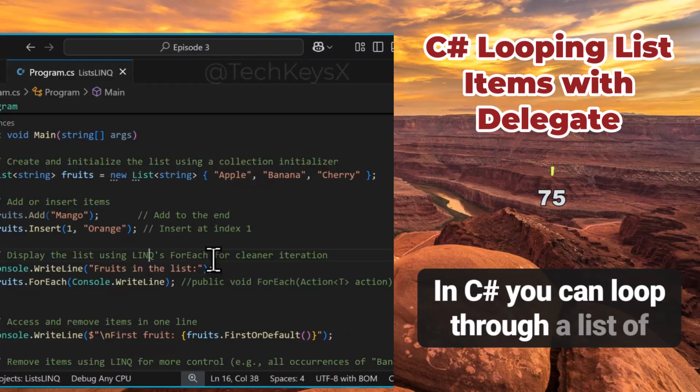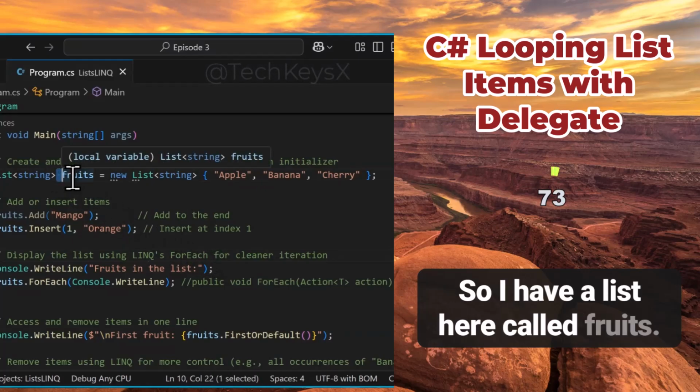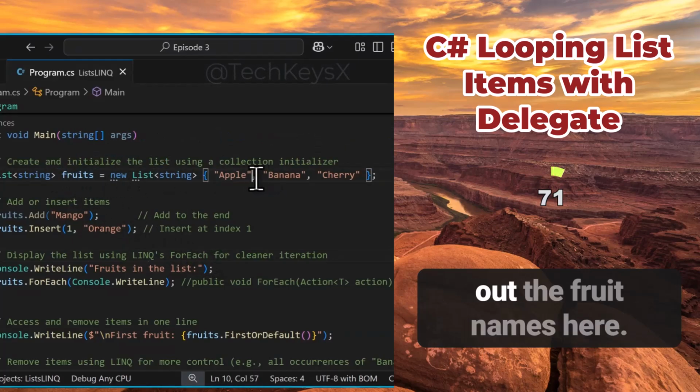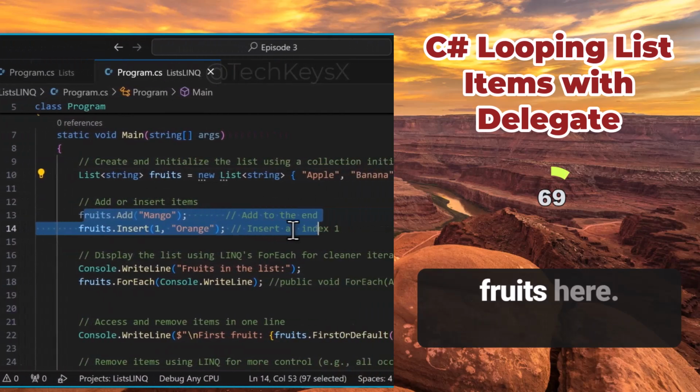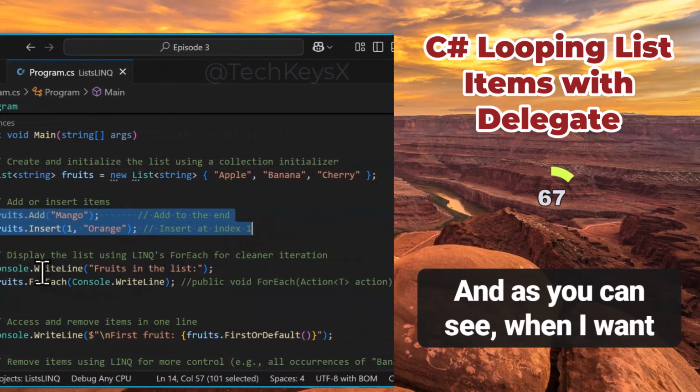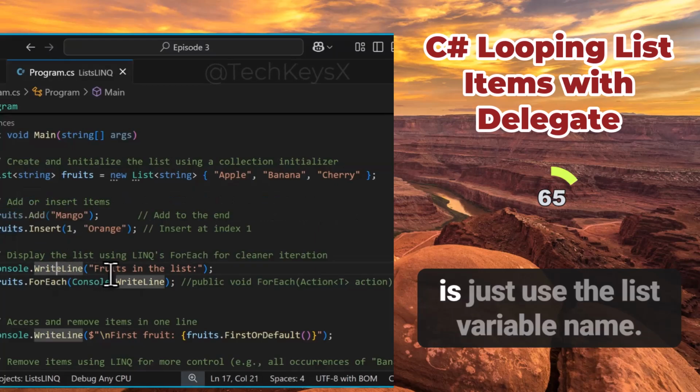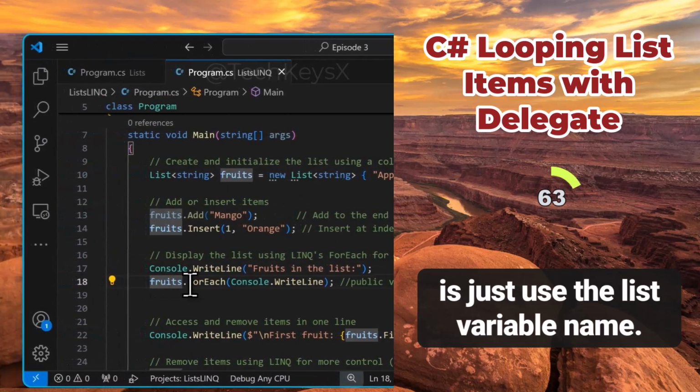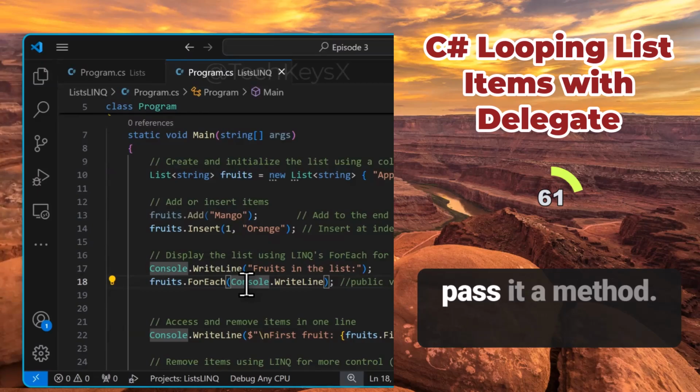In C#, you can loop through a list of items. So I have a list here called fruits, and I want to loop through and print out the fruit names here. And also I've added 2 more fruits here. As you can see, when I want to print that list out, what I can do is just use the list variable name and then do ForEach and then pass it a method.